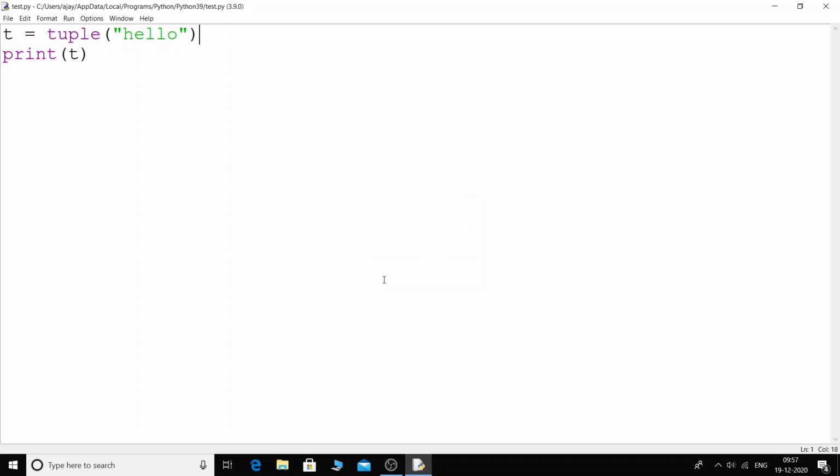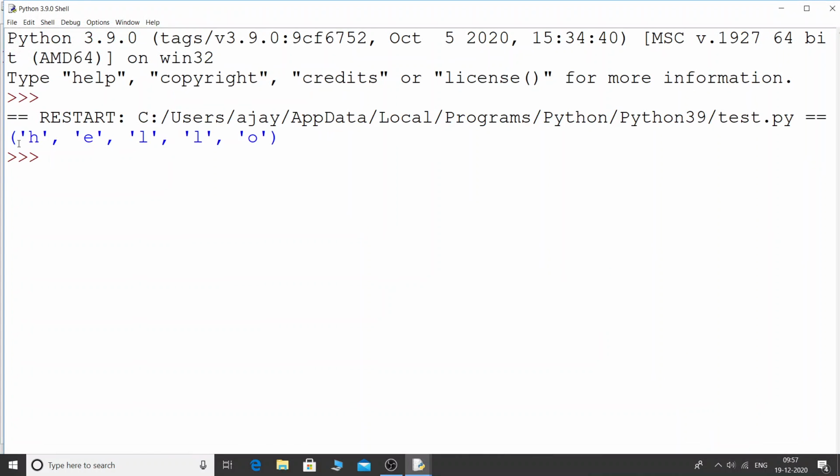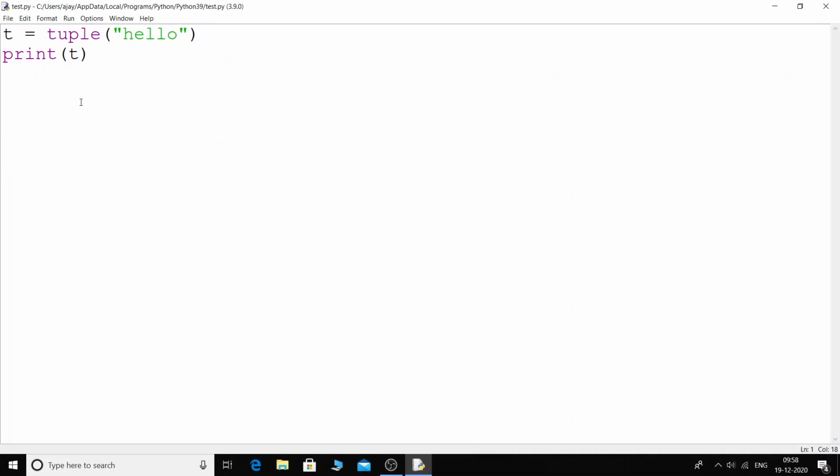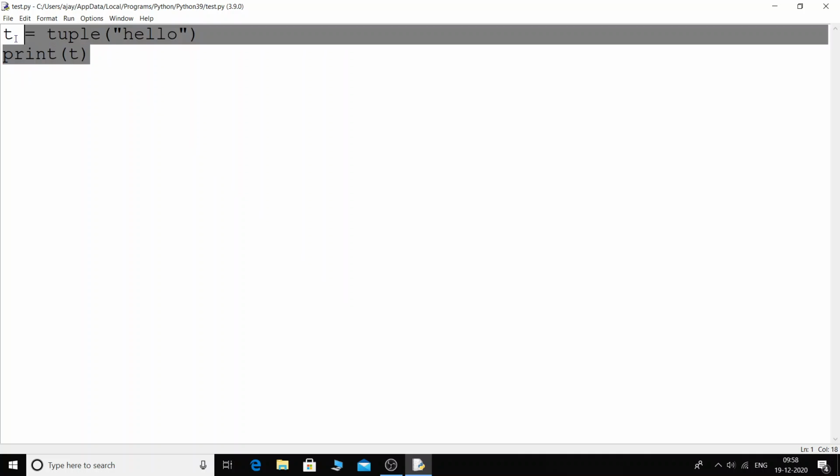Okay, so if I run this, you can see the output that we have a tuple and every character is actually the element of a tuple, right? So this is how you can use the tuple function. Next, we have how to access the elements of a tuple. Now accessing the elements of tuple, and then we have tuple slicing.